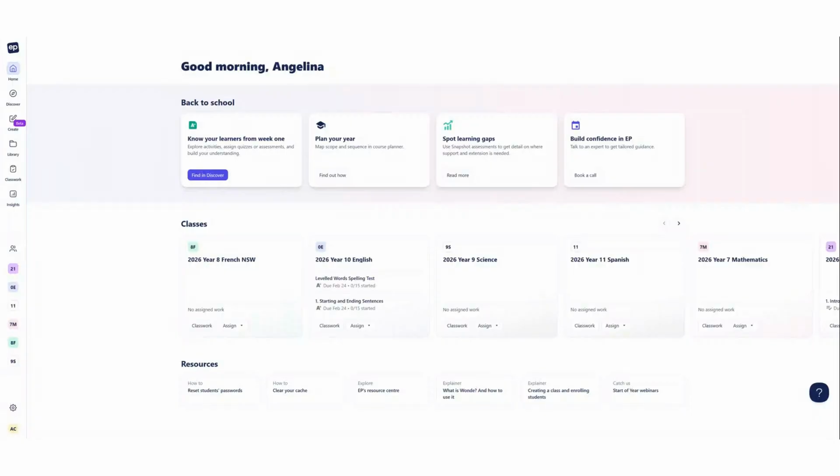Here you are going to start on the homepage. This is where you can find back-to-school guidance, your classes, and helpful resources.